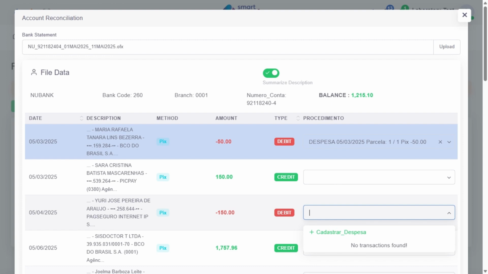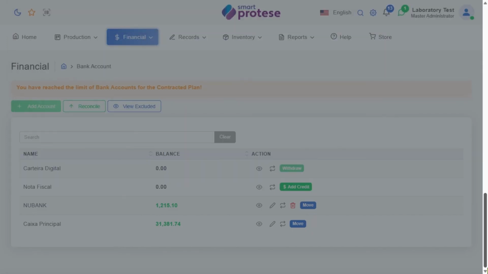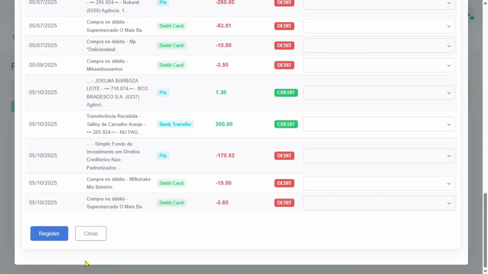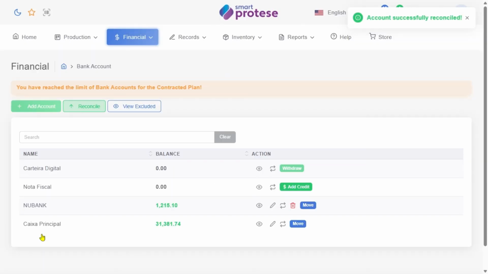After reviewing and comparing all transactions, click the blue Register button to complete the reconciliation. By following these steps, you'll ensure your finances are accurately reconciled within the system.